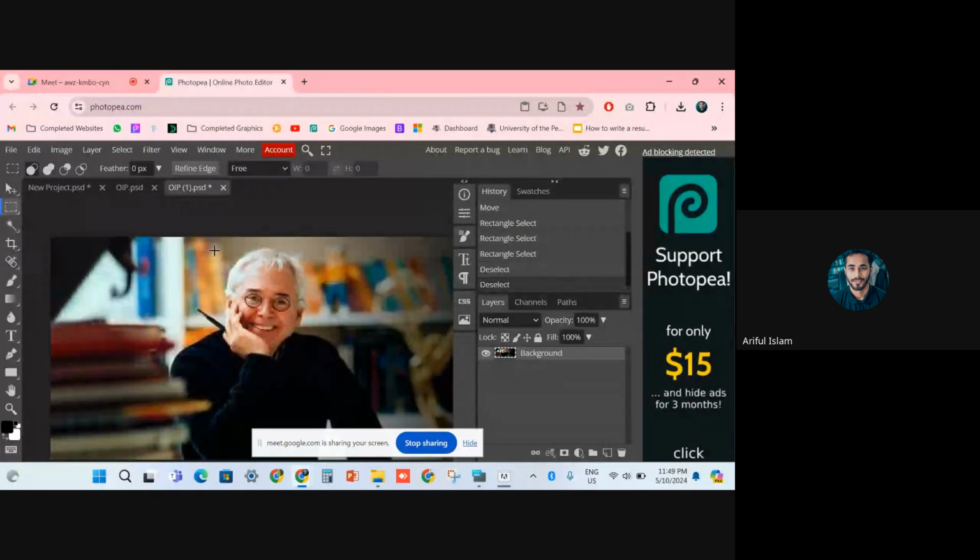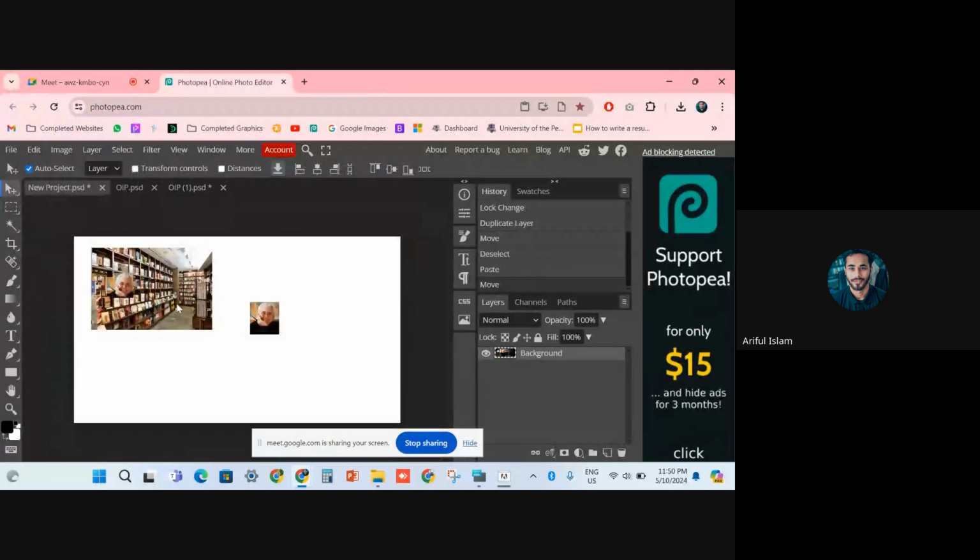If you want to add area, you just need to press Shift. As you can see, I'm pressing Shift from my keyboard, then I just try to add this. As you can see, this area is added. If I want to add also this area, just press Shift. So the selection will be added. Then you can easily drag and drop here like this.